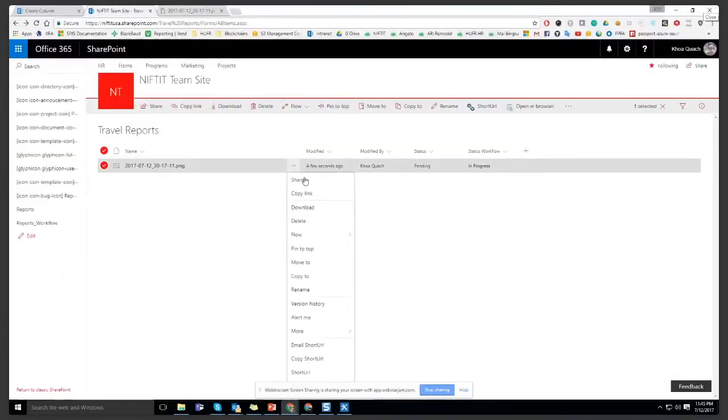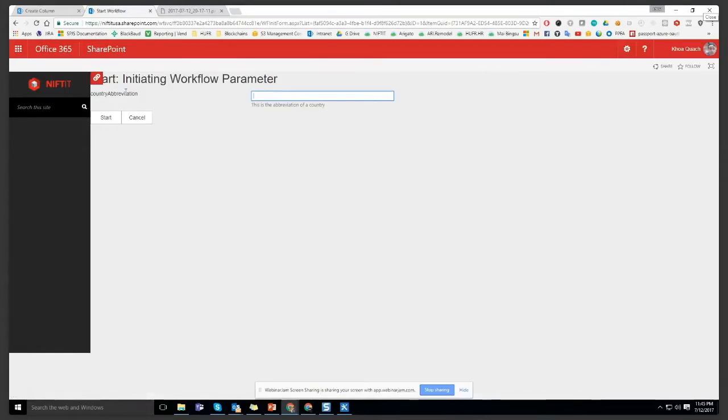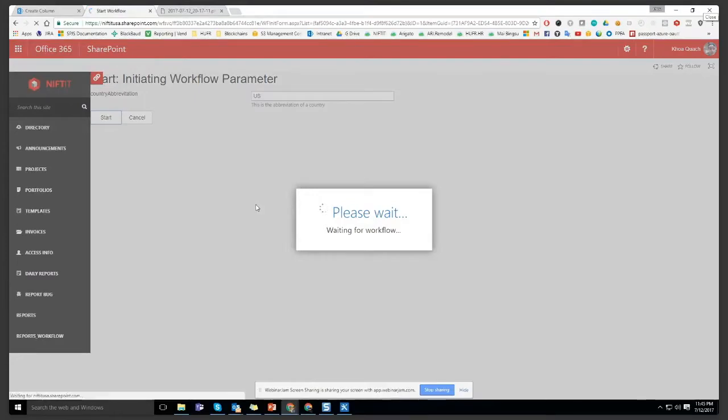It's going to prompt the user for a country code. So we're going to go right here, and you can see that I have my initiation workflow parameter right here. I just need to click on it. And before I can even run it, it's going to ask me, well, you know what? You have to set this parameter. So right here, I'm just going to say, well, it's US. Let's start this.